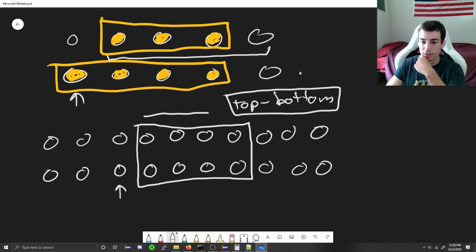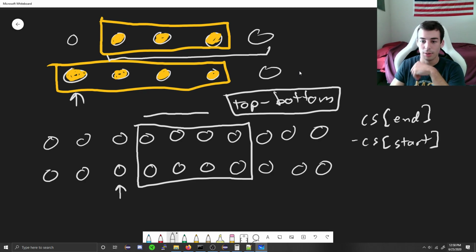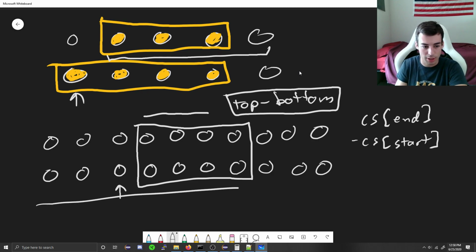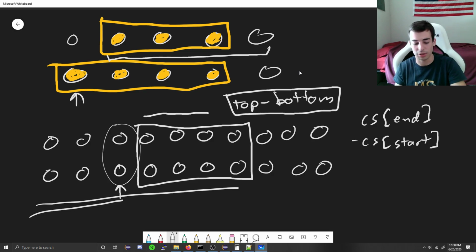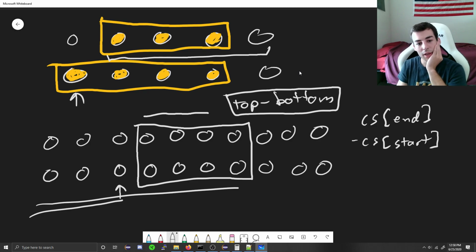To calculate the prefix of some range, it's like CS at end minus CS at start, the cumulative sum. I talked about this earlier, but it's going to be this range minus this range here. So basically, we know the cumulative sum at the start, we can just calculate that at the beginning. Then for the cumulative sum at the end, we just want the biggest one. So we can use an RMQ to find what the biggest in this range is.